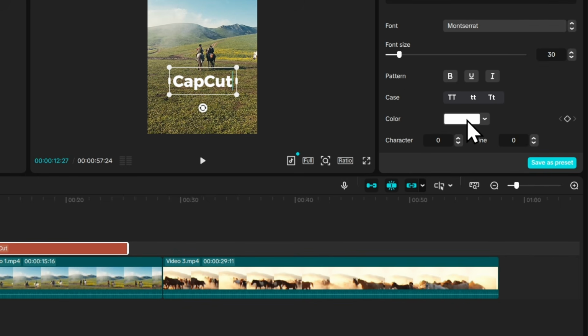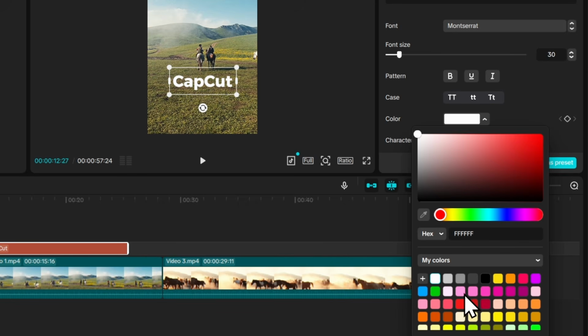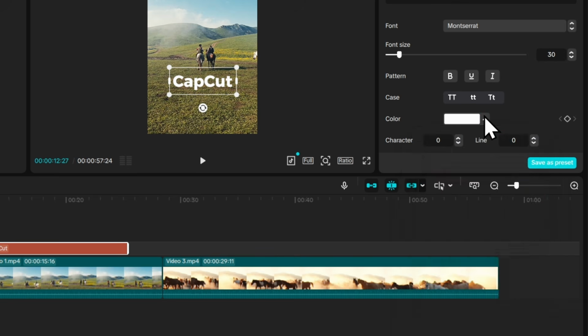Next, let's change the color. Click the color box. You can choose any color you like. However, if your video has a dark background, white text is usually the safest choice. If your video has a lighter background, you can try black or yellow to make the text stand out more. Try a few different colors. Watch the preview window to see which one is the easiest to read.